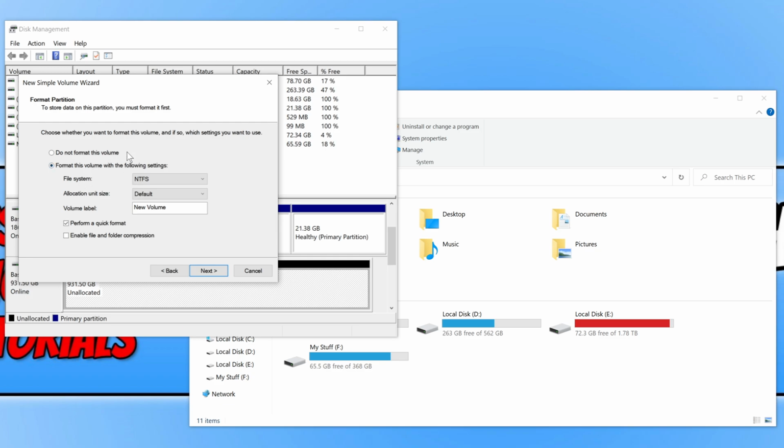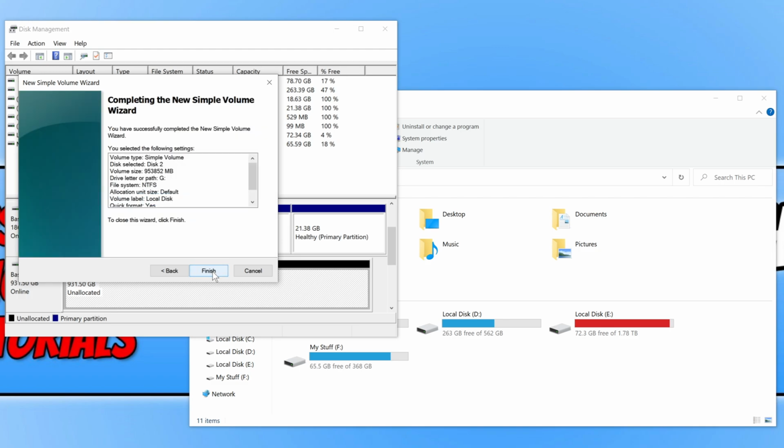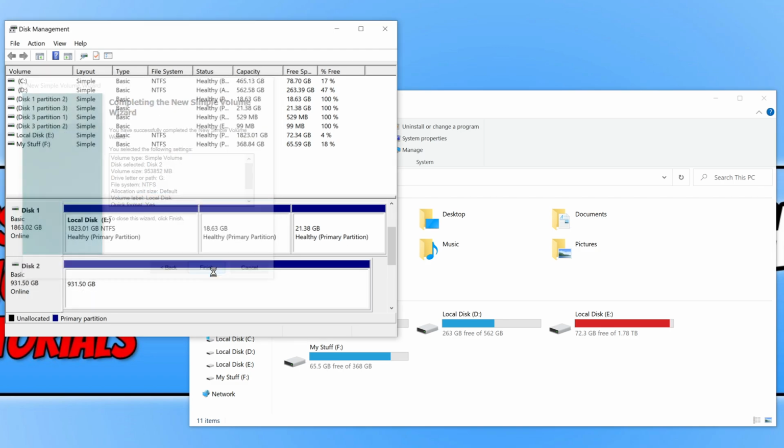So you now have a few different options under format. You can select the file system. I'm going to leave it on NTFS. You can choose the allocation unit size. I'm just going to leave that on default as well. And then you can give the drive a name. I'm just going to call it local disk. And we can now keep perform a quick format selected. And then we now need to go next. And we can then go ahead and press finish.